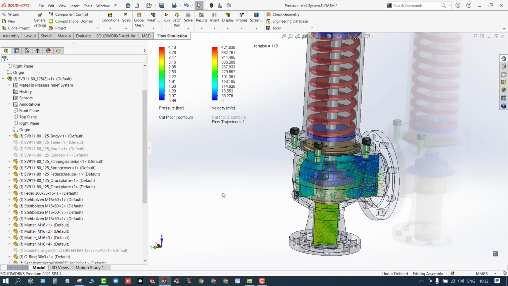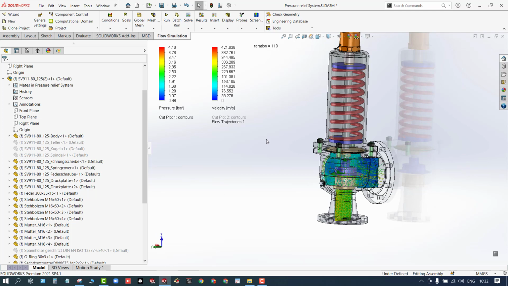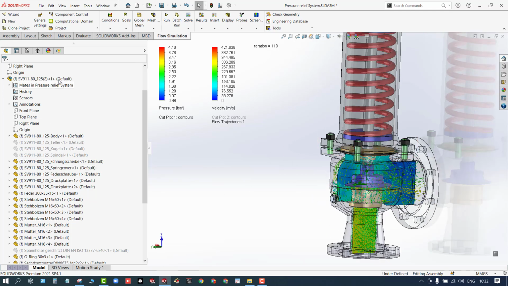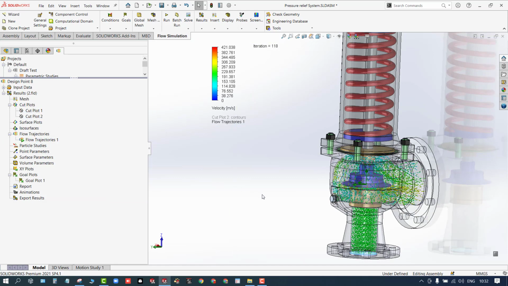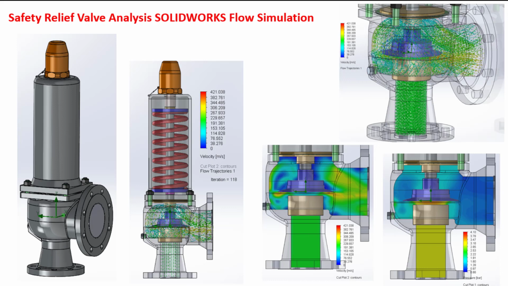Yep, that's all about the session. So we have gone through the SOLIDWORKS Flow Simulation overview. Inside it, we have utilized the tools to deal with the pressure relief valve system, and also we have gone through the parametric study and what if scenarios and design optimization studies. That's all. Thank you. Stay tuned.